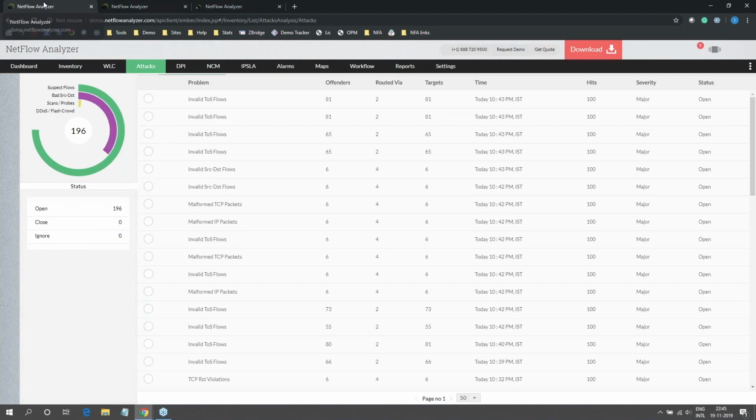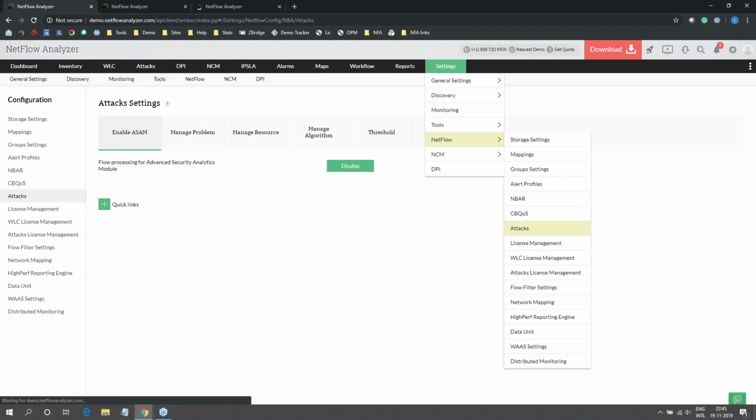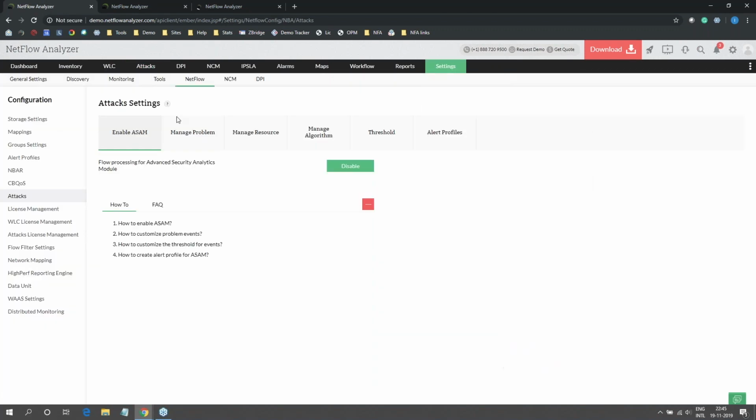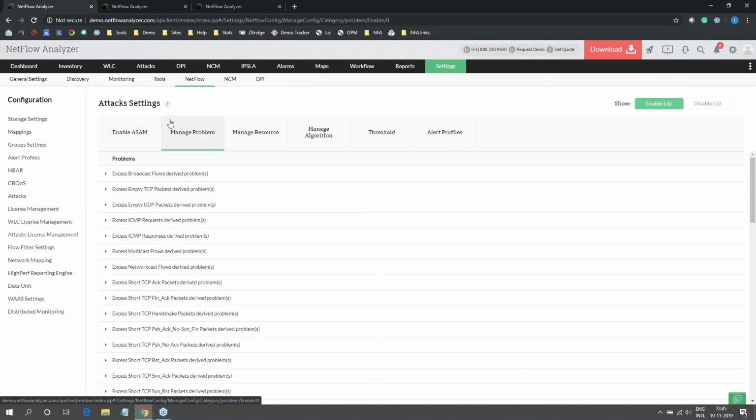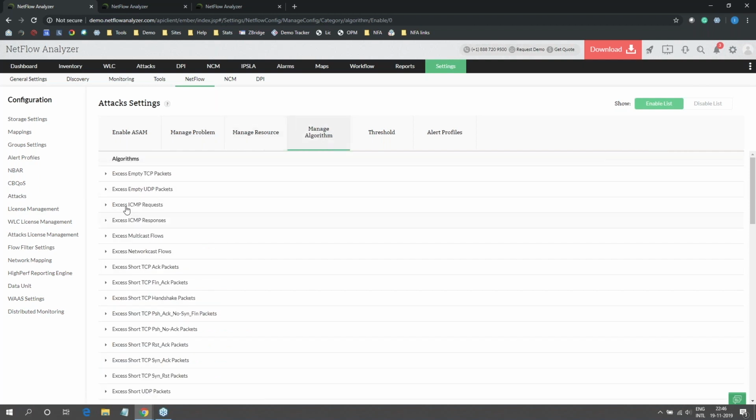Attacks. First you'll have to enable it. If it's enabled, you can actually see what problems we can identify, something like TCP requests and multicast flows coming in, ICMP requests coming in like that. These are the resources that we use, resources as in devices. You look into them. What are the algorithms behind them? You can see them here.